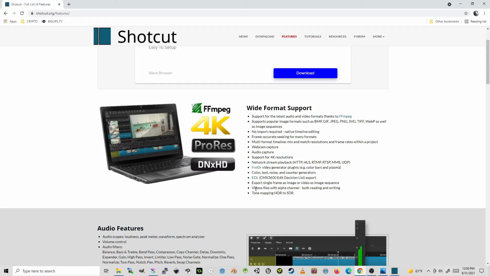Export single frame as image or video as image sequence. So that's pretty great for creating animated GIFs. Color, text, noise, and counter generators. There's built-in filters, supports 4K resolutions, audio capture, webcam capture. So you can actually do your recording directly in Shotcut.